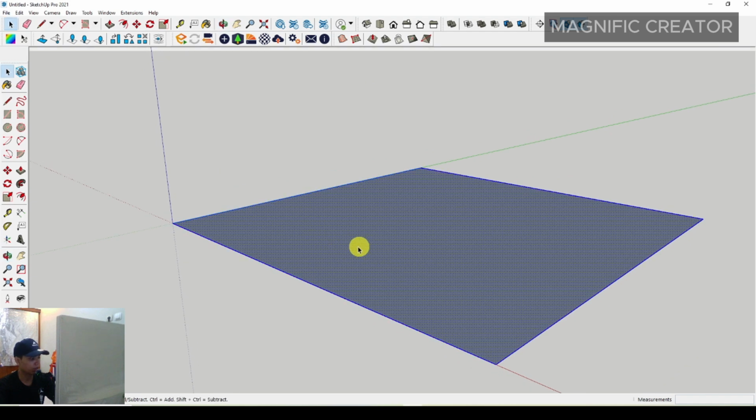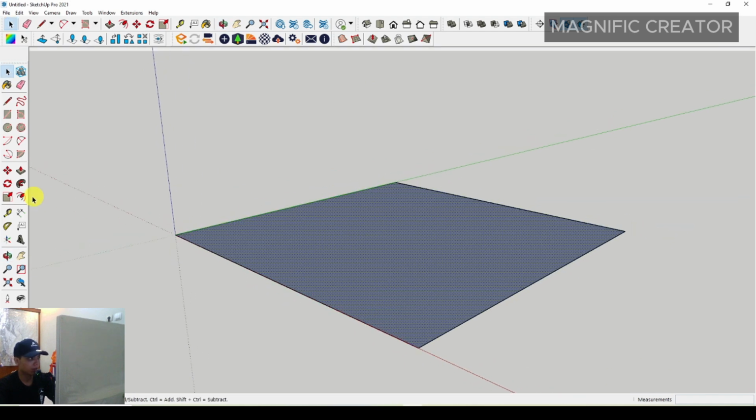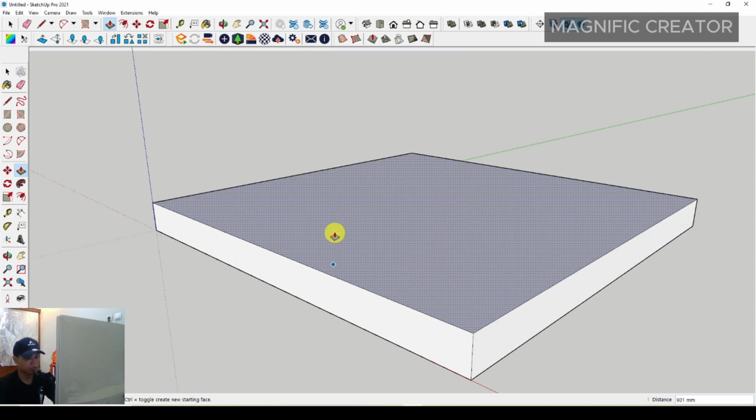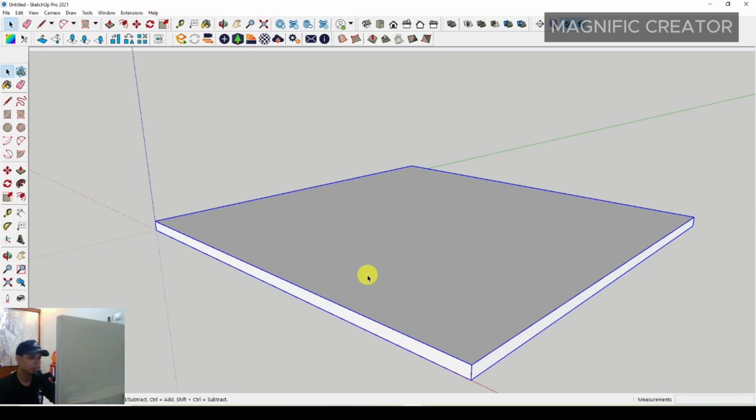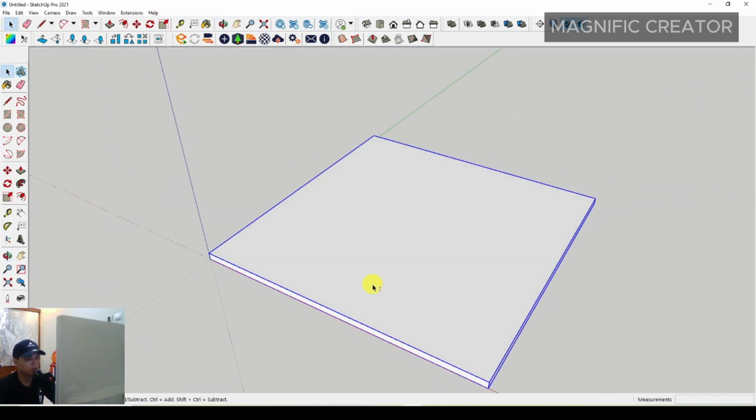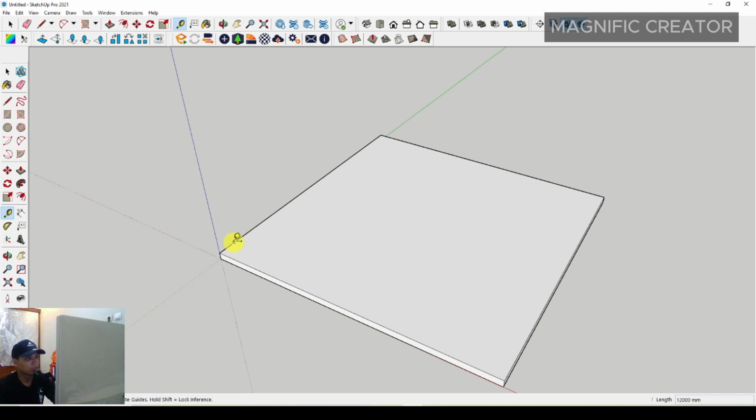Okay, and after that you have to give this basic shape a thickness of around 300 millimeters. Okay, 300 millimeters. Then you have to use the tape measure tool to make the exterior wall, right? Like this, you can set it around 5,000 and 4,500 millimeters, and you can follow this step.